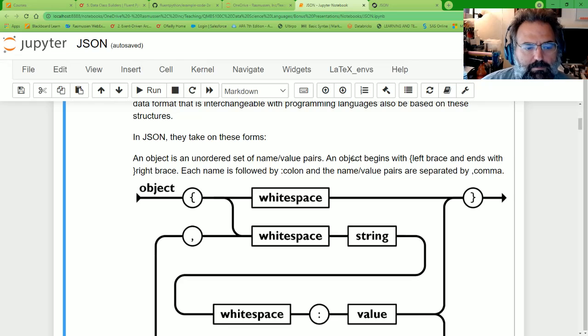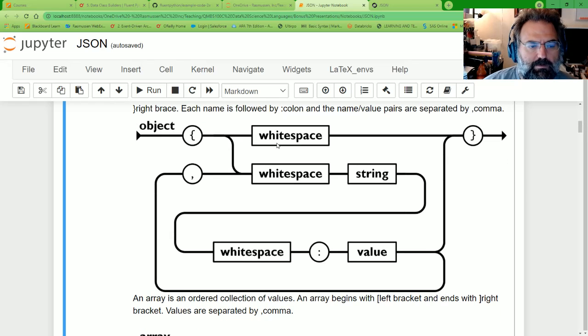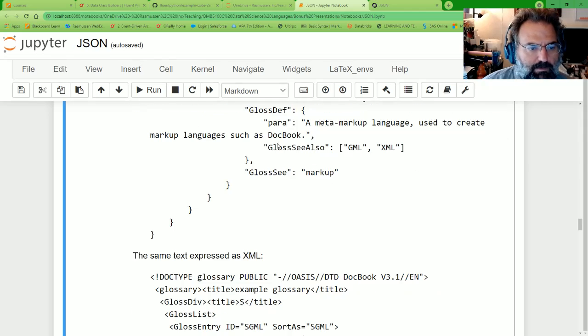Each name is followed by a colon, and the name value pairs are separated by a comma. So the basic structure is here. You've got a brace, the squiggly brackets, and then you've got either some white space or a string, the string being the name of the value that you're interested in, the name portion of the name value pair, and then the value after the colon. You can have multiple of those, separated with commas. That's the basic way to read that diagram.